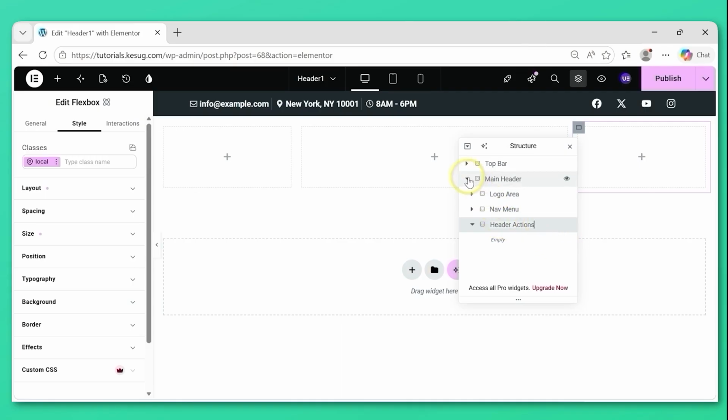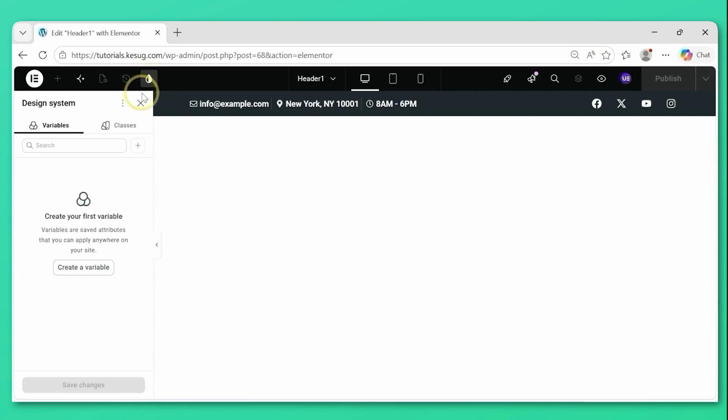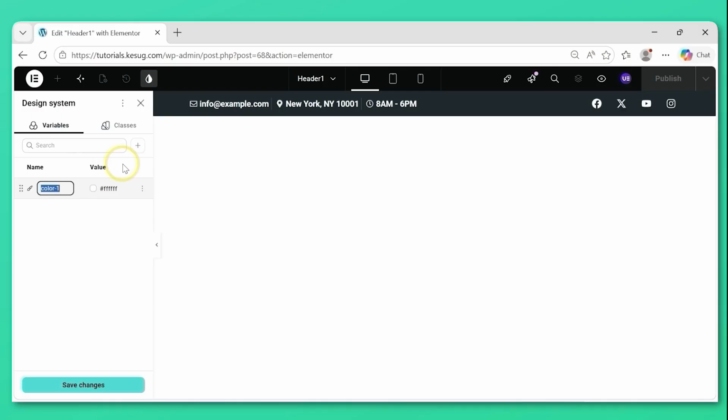So go ahead and save. Before we continue, I want to create a reusable color and font family. So go to design system. Go ahead and click on the plus icon. You can see we have 2 options to set a default color and font family. Click on color. So we want to create a reusable color we can continue to use throughout our project.